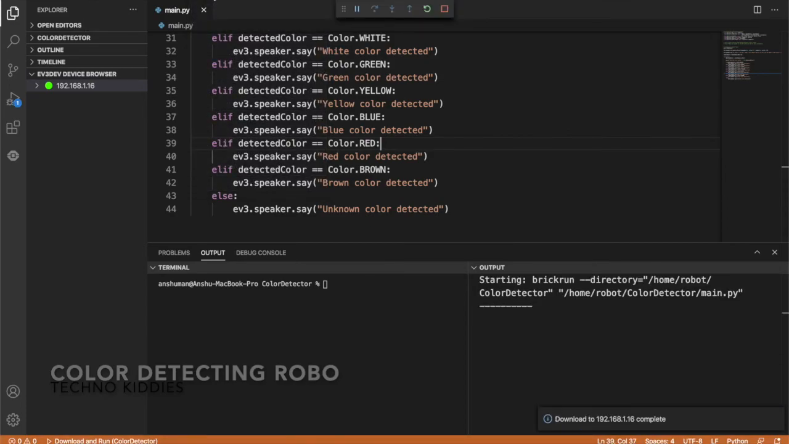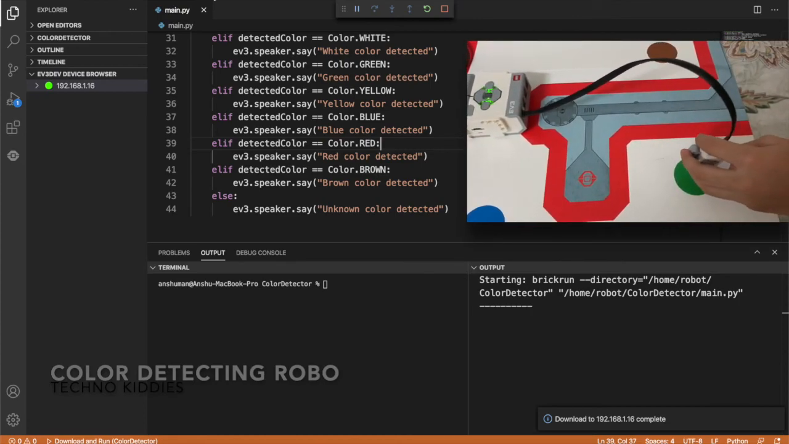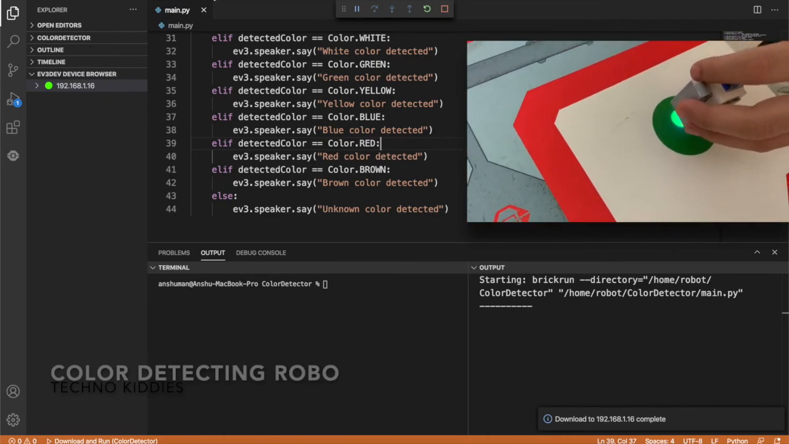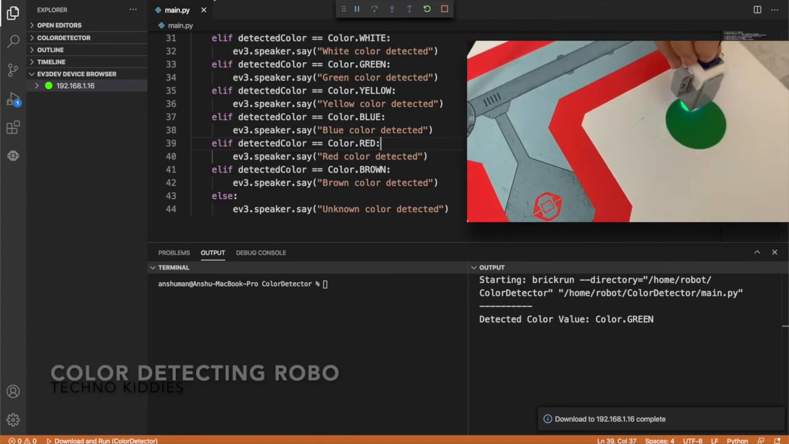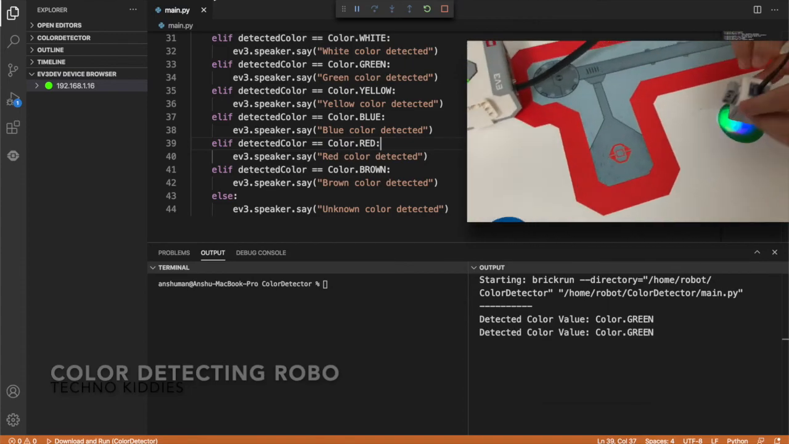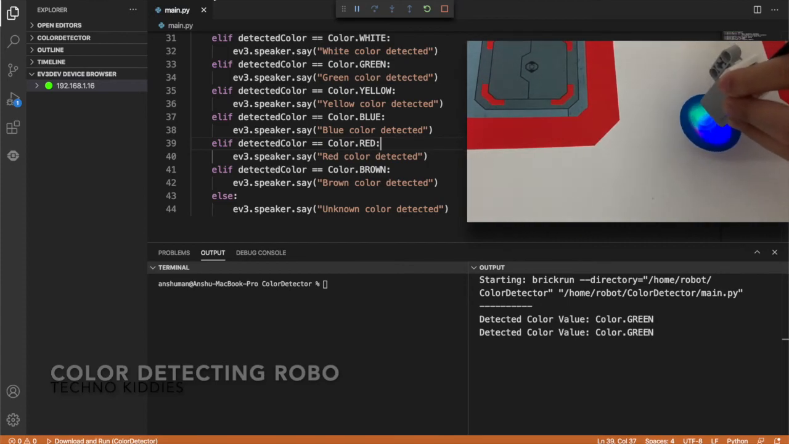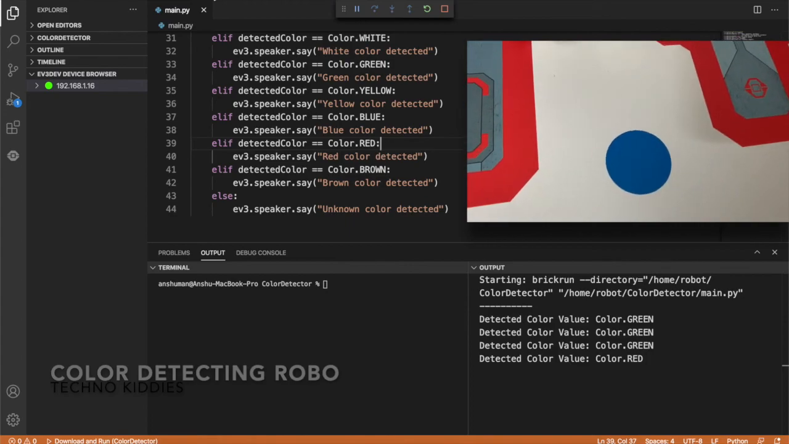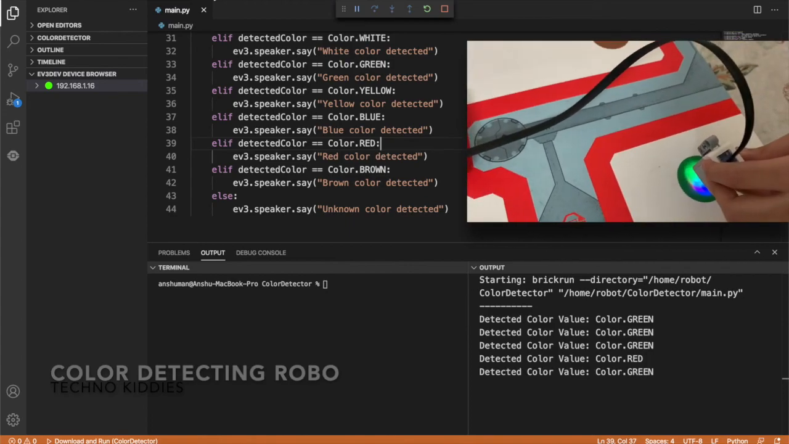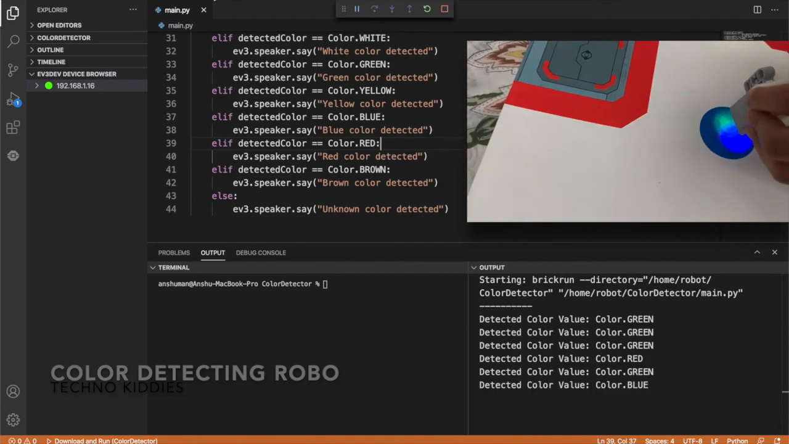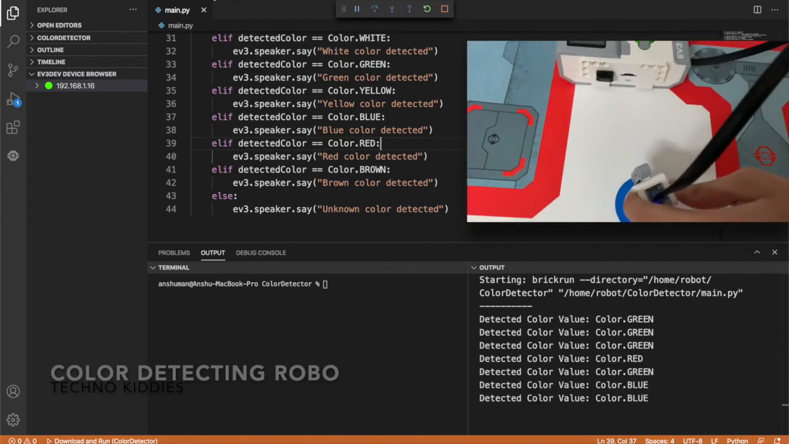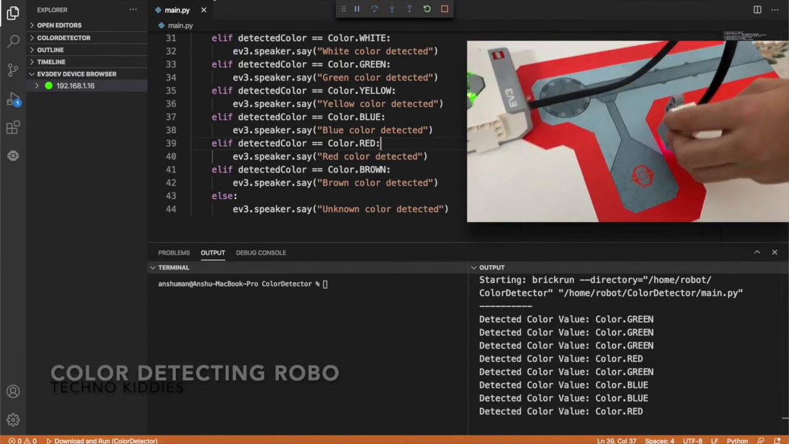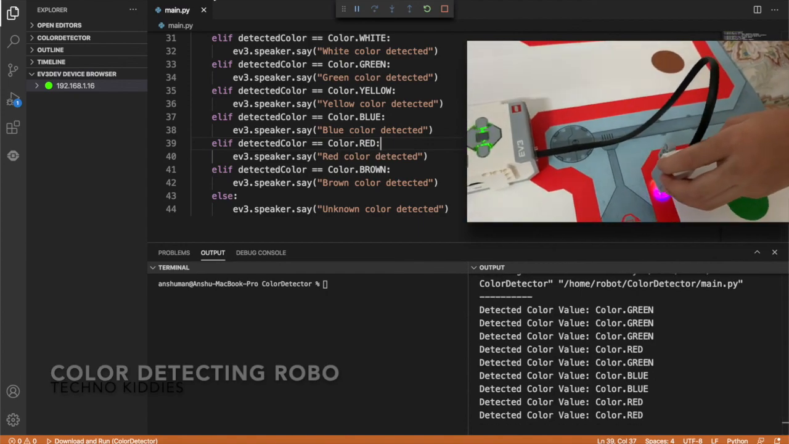Hi there, I am Anshuman. Today I will detect and try to tell you the name of some colors I can identify. Green color detected. Green color detected. Green color detected. Red color detected. Green color detected. Blue color detected. Blue color detected. Red color detected. Red color detected.